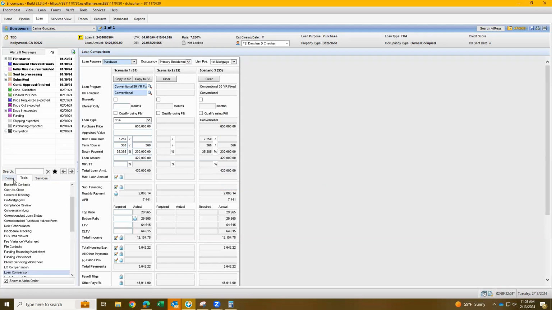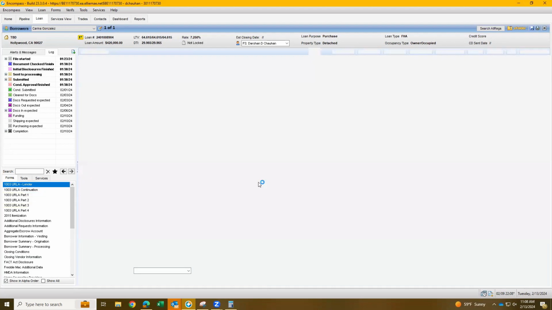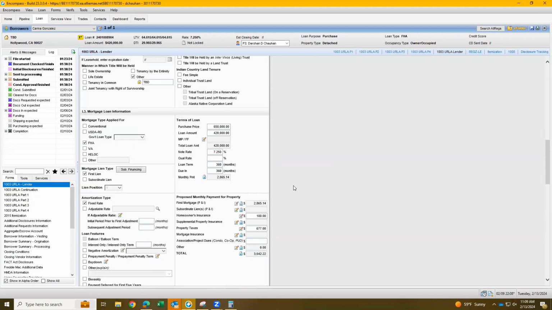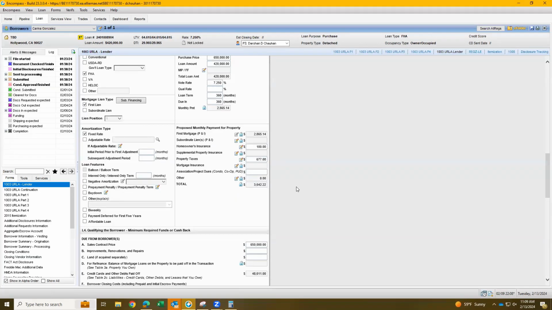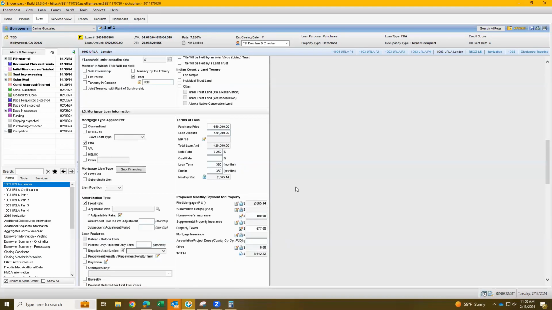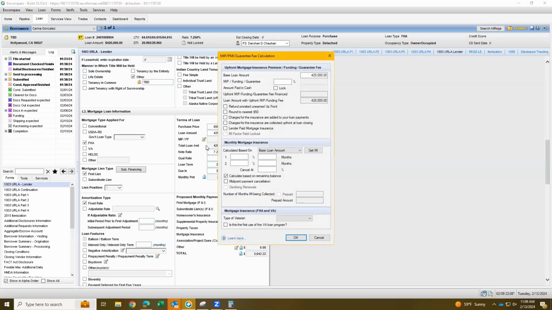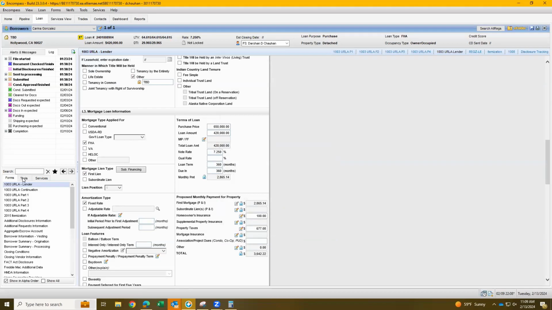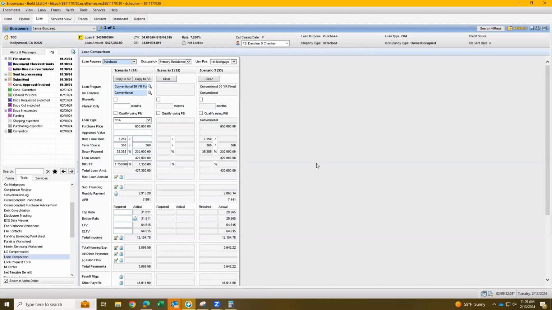Go to your Lender 1003 and scroll down to the loan amount section. I know Darshan, you like going to the monthly one, but scroll up. Right underneath the loan amount, you see where it says MIP/FF. If you click that sheet of paper with the pencil, it'll take you to the same MI screen. Click the Get MI button, hit OK, go back to Tools, go back to your Loan Comparison, and then you can click Copy to 3.